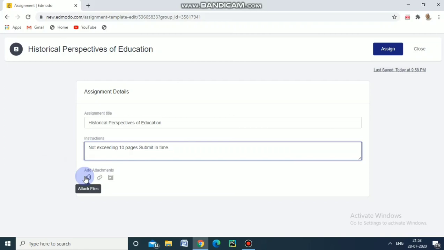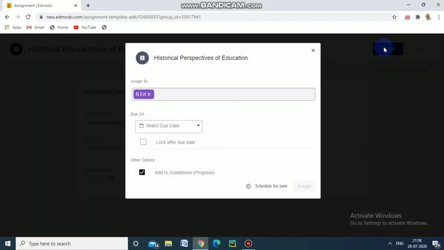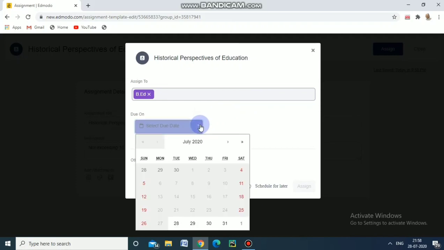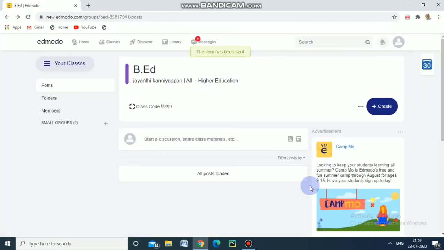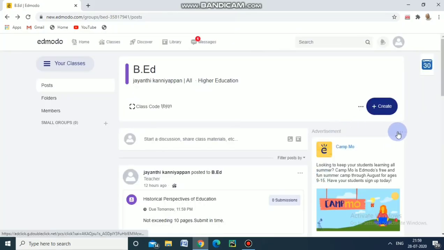And now we can assign the assignment. Go here, assign. We can also select the due date to this assignment. Just click this, and I am giving a time, and we can also lock after due date. Just give this, and this assignment mark will be added to the grade book. See here, in progress it will be added. Yes, I am assigning. Once we assign here, automatically it will come here.